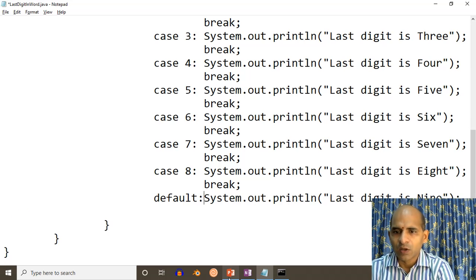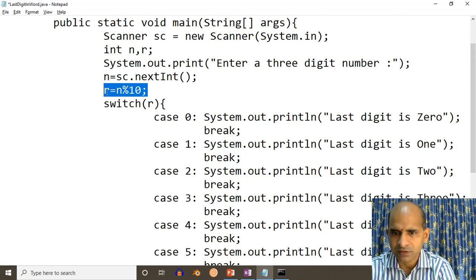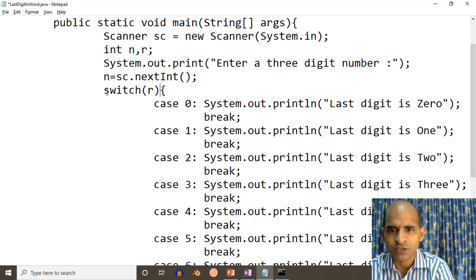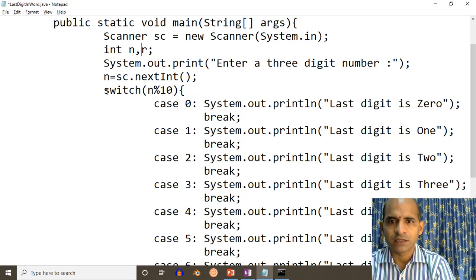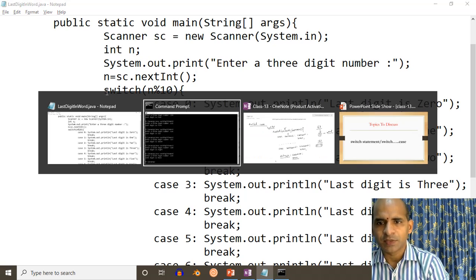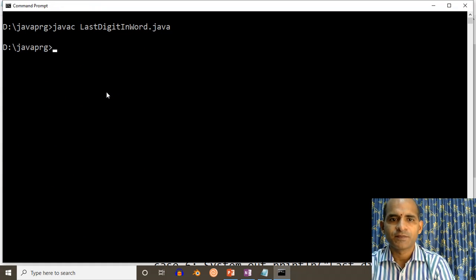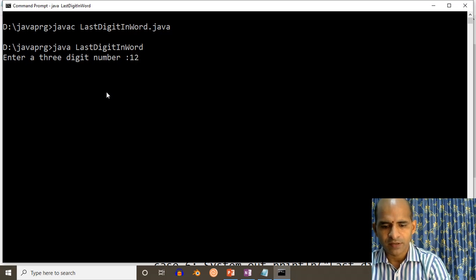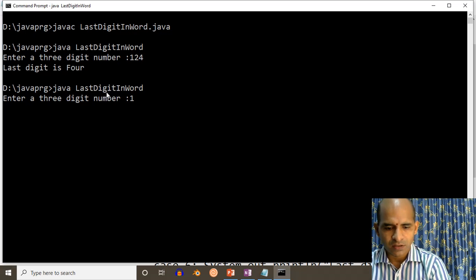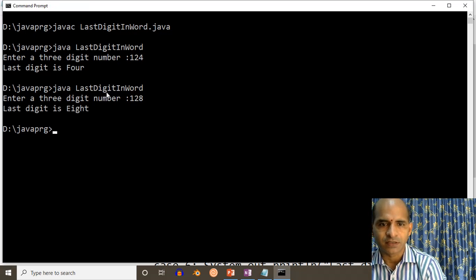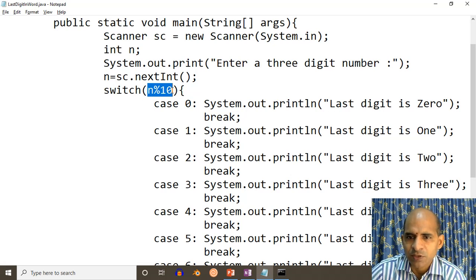Right now the question is, r is a variable here. Now can I apply an expression? So if I want to apply expression, then simply I have to change this one as n mod 10, and here there is no need to declare a variable. So let me compile the program. CLS. So 124, I just want to check only one number, so I'm getting the answer. Now 128, so again I'm getting the answer. Now you can apply a variable or an expression along with switch.